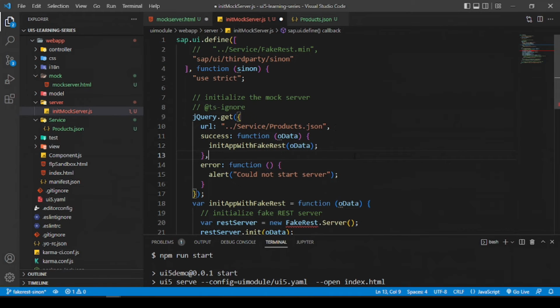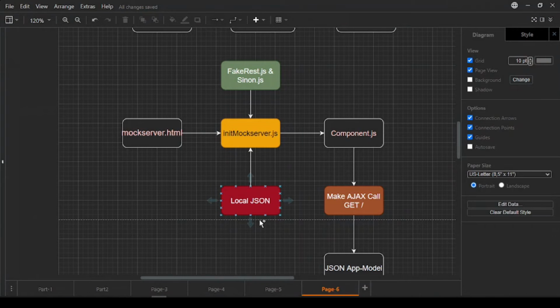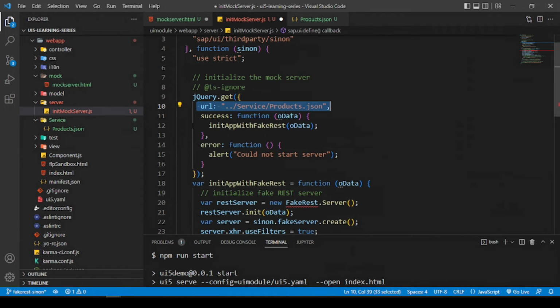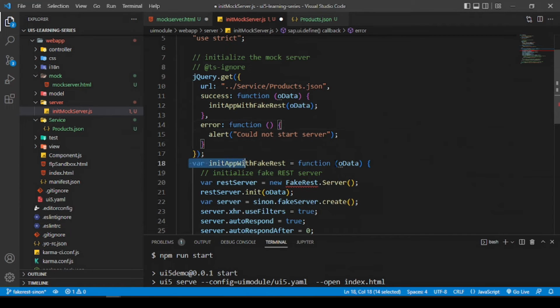Now what will happen once this particular feeding is happening? We have just displayed something as a local JSON feeding. This feeding is happening in this particular line. And once this is created and the data is actually available to my get call, I'll be calling this function called init app with fakerest. We haven't done anything with fakerest yet. We'll be doing it shortly. Then we'll be calling this function.